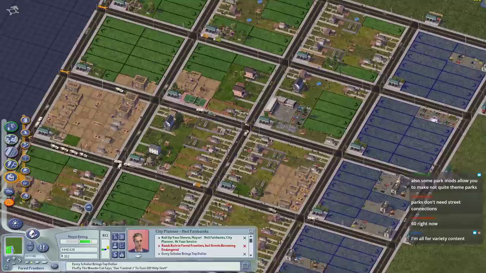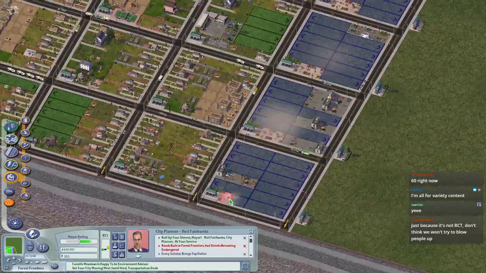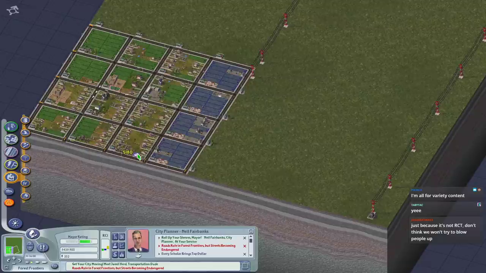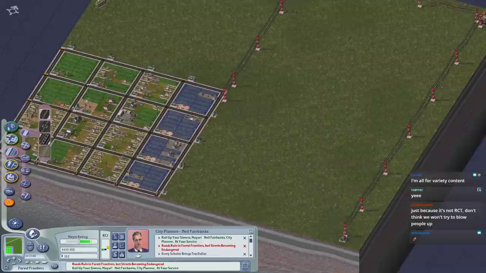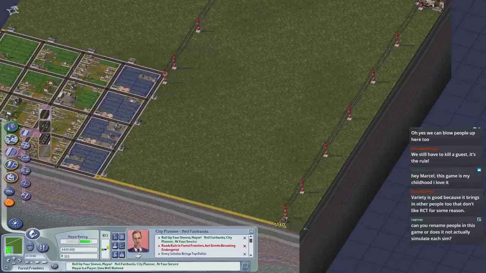Alright, I think, yeah, we've finished all those. You always want a lot of plazas in your commercial areas, because that's where folks do business. I think we're going to need some industrial, but I want that a bit away. So let's build a road this way.